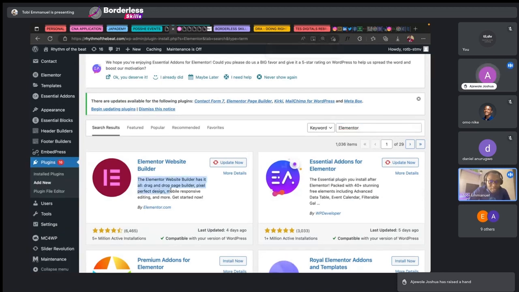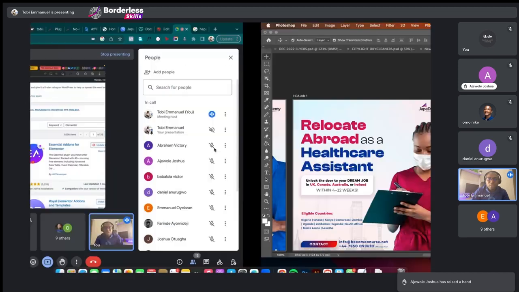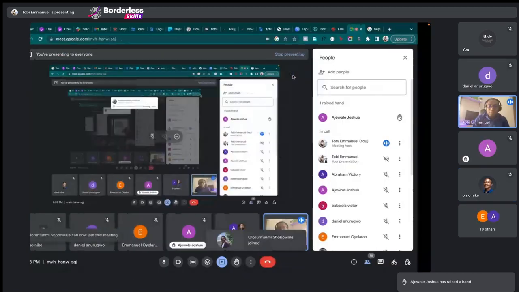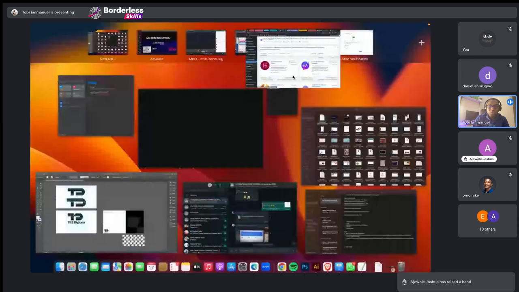Let's read what is written here. The Elementor website builder has its all drag and drop page builder, pixel perfect design, mobile responsive editing, and more. So the only thing it does is it allows you to drag and drop certain elements of your website and then bring them together. So that is the function of Elementor for you.